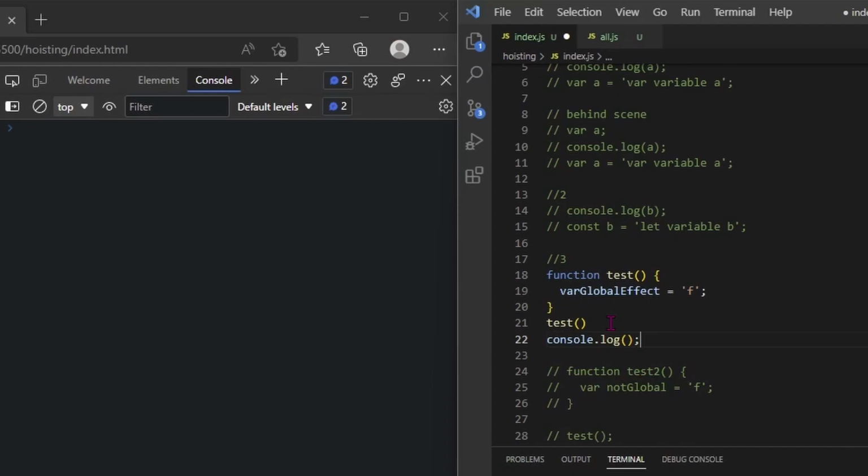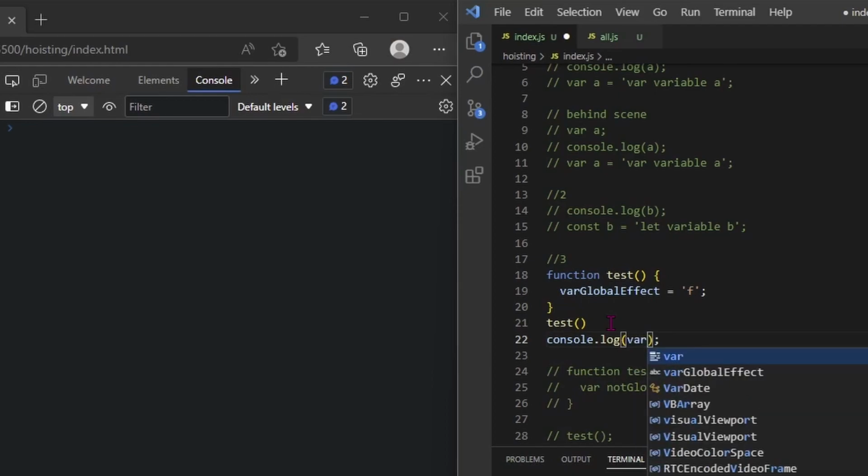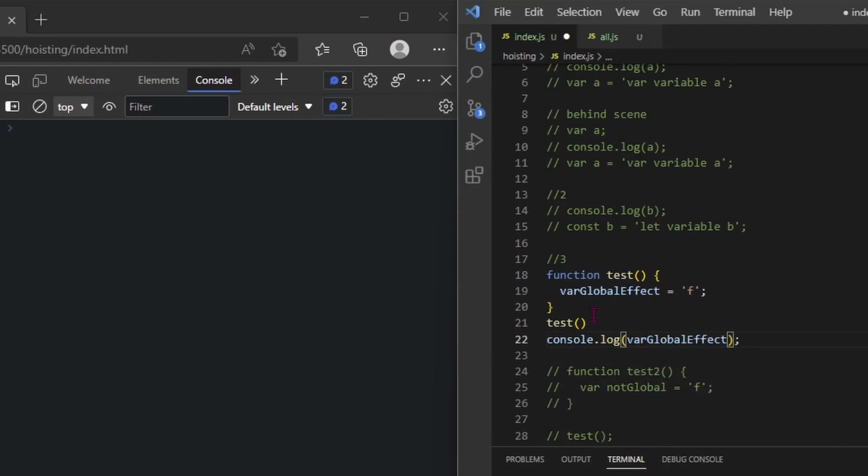What do you think if we call this one? What do you think we will get? Just think a bit. Let's think about the execution phase. When it's run, it's going to run this and then this. When it's run test, it's running this one and just finished, and then console.log like this. This is in global. This is inside a function.